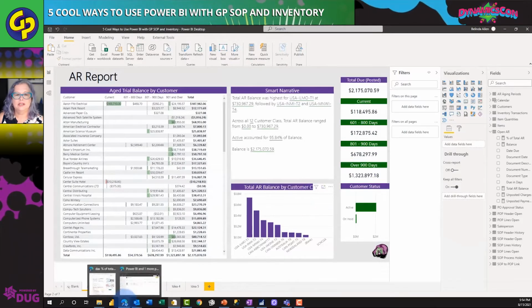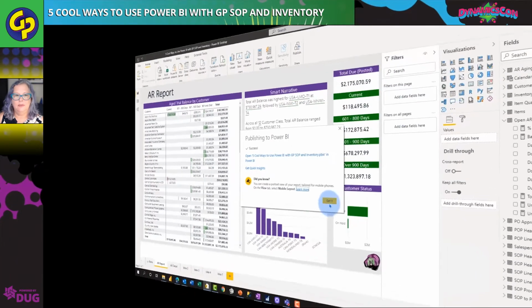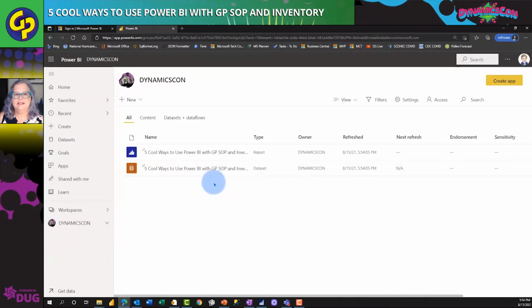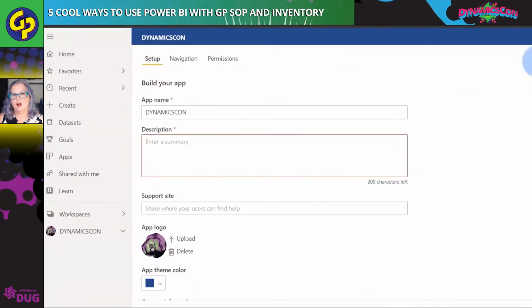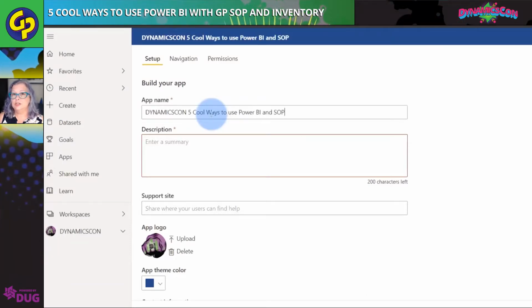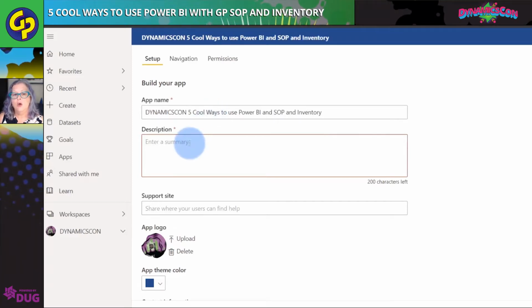Now, once it publishes, I can go to the Power BI service. And as you could see in the workspace I created, I could see both the data set and the report. And you should group together in workspaces things that are common. And what I'm going to do now is actually create a Power BI app. So I'm going to give it an app name, and then you'll notice the description underneath it is required. That's to help users understand what's in the app. And you could add a logo.